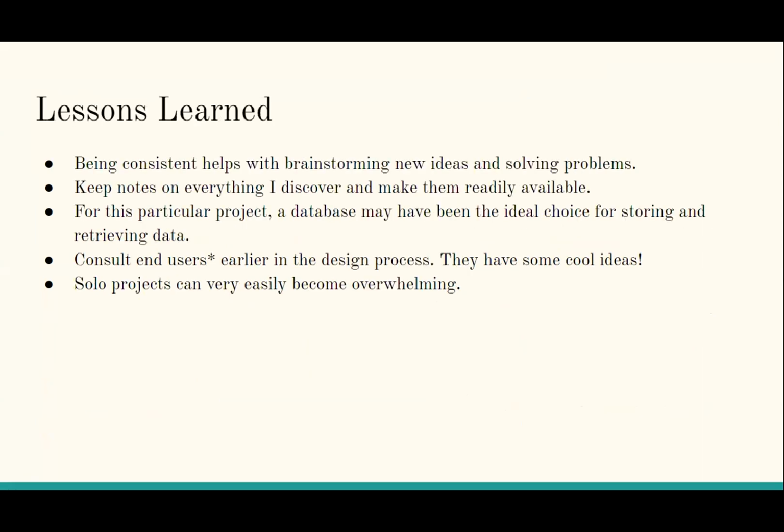Lessons I learned: being consistent, consistently working on my project more frequently, helped me brainstorm new ideas and solve problems that I was having faster than if I took long breaks and didn't return to my code. I also learned that it's good to keep notes on all the web pages and everything that I find while starting to learn something new, and just keep them all in one place.